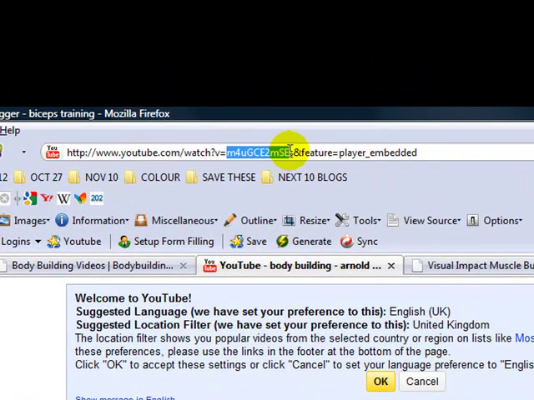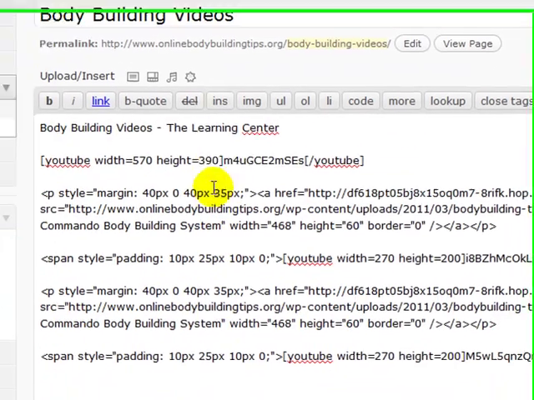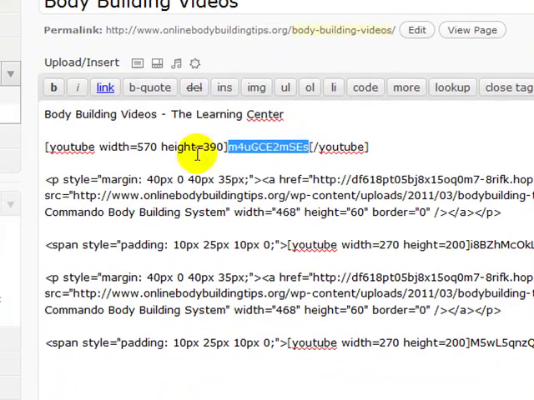You just need this bit here. Okay, so between the and question mark V equals and the ampersand sign, and then you go over to your videos pages and you just paste that in. You can set the size, the height, and the width.